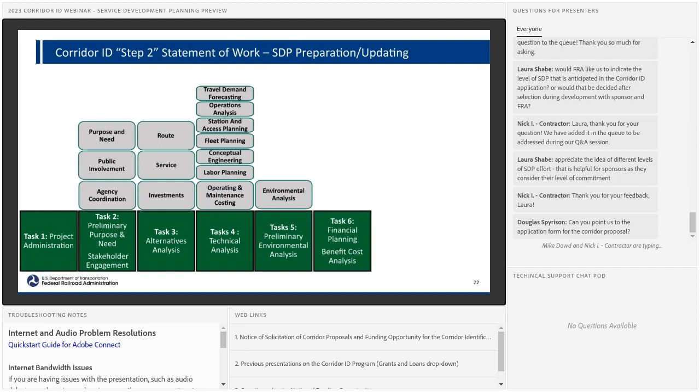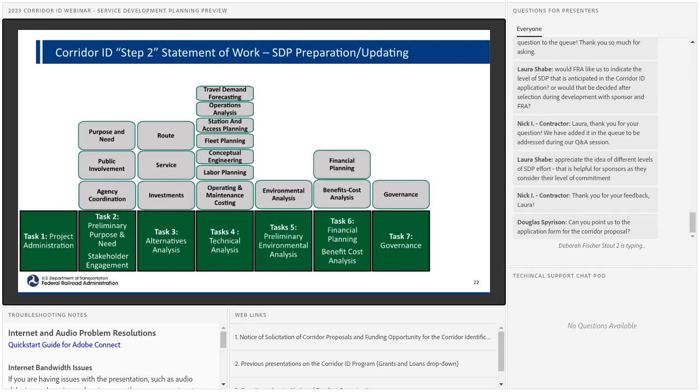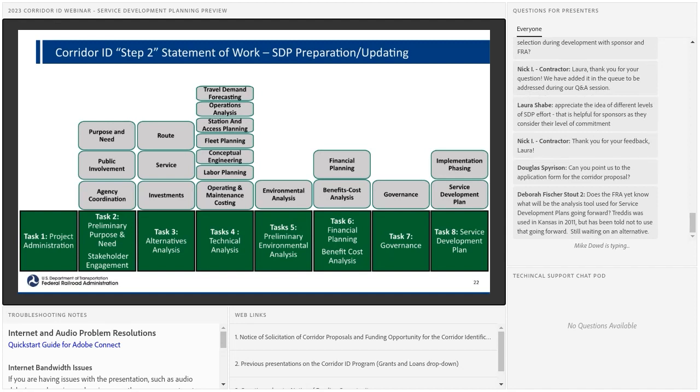So task 6 is, how are we going to pay for it and what do we get out of the investment? Task 7, who's in charge of what? How is this project going to be governed? And then financial planning, benefit cost analysis, governance. Those are the activities that fall under these tasks. And then finally, task 8 is the service development plan itself, the final packaging of all of these activities, and then how they would be, if phased, how they'd be implemented over a phasing timeline.